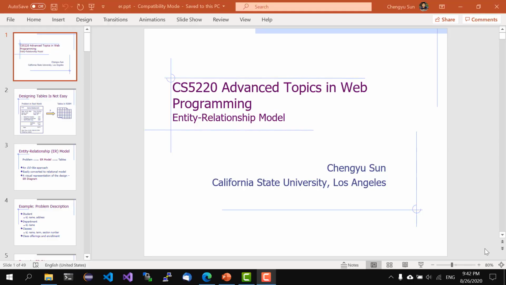In this video, we'll talk about the entity relationship model, which is kind of the foundation of data modeling. It's not just used for creating relational schema, but also useful for NoSQL databases, because it helps you to realize how your data is related to each other, regardless of what database you use to store them.